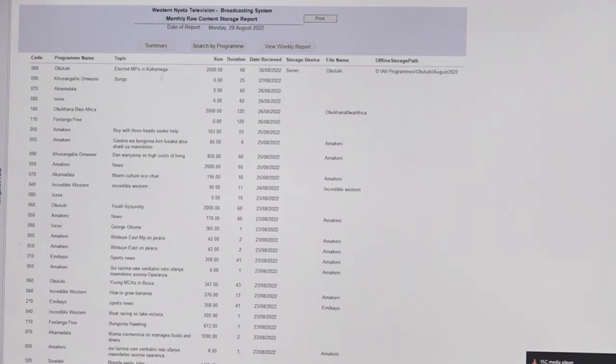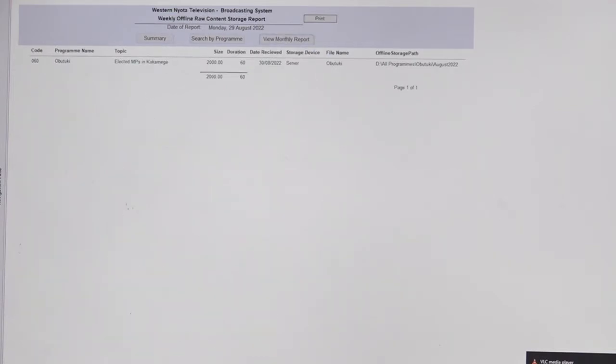You can also view a summary. You can view a summary of these details by clicking on this summary button, which shows you, for this Ubuntu Key, 2 GB was brought in, which is 60 minutes.